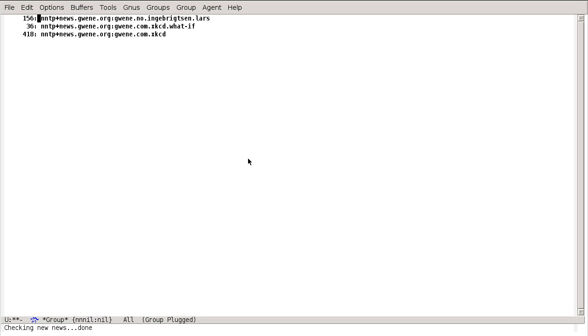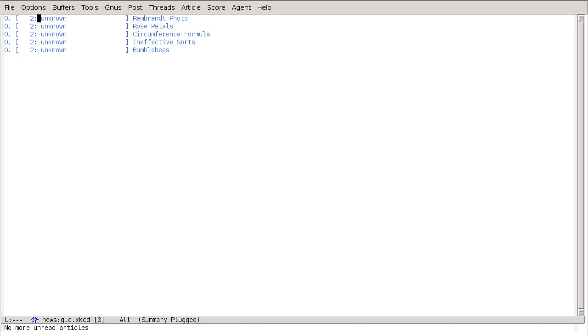Maybe we want to read all the old stuff, maybe we don't. If we don't, then c for catch up, which will mark all the unread articles in the group as read. Yes, I've read them. Those as well. Good. So now let's just read something. You enter a group by space, and since they were all read, it asks how many old articles I want to see, maybe the last 5, like that.